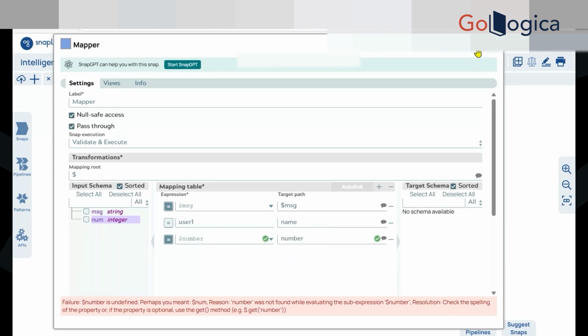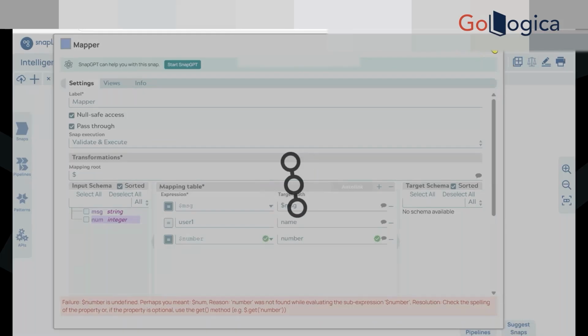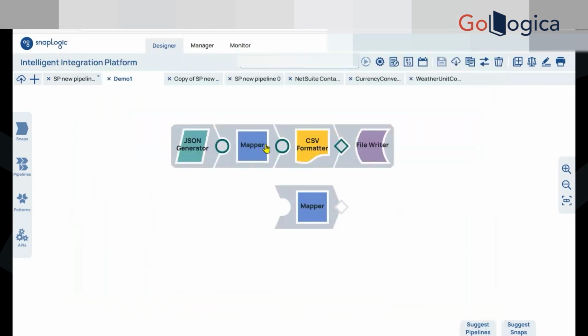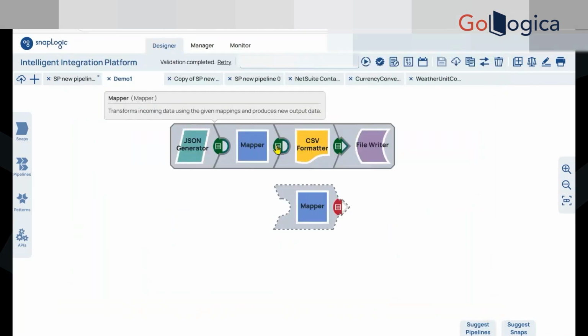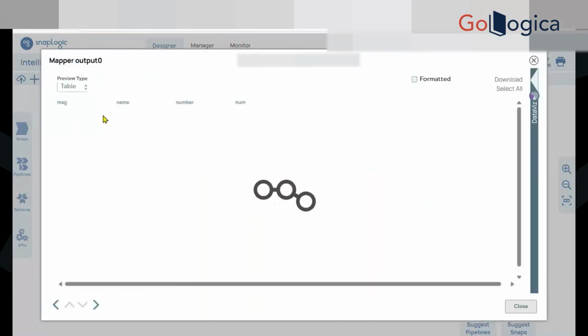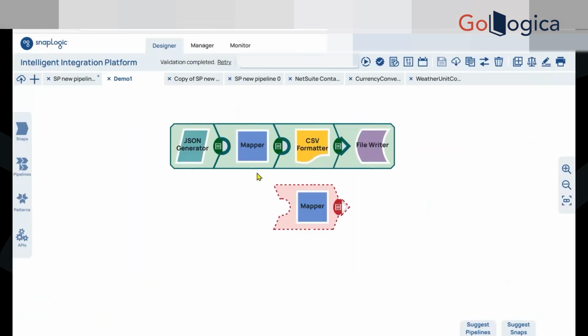So if I keep the null value, we will see it won't fail now. We can see number is null. Okay. Did I make it clear? Yes. All right.